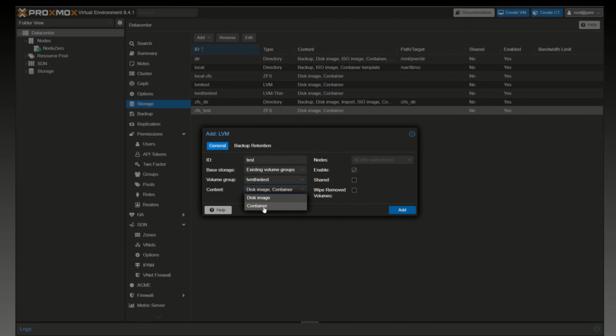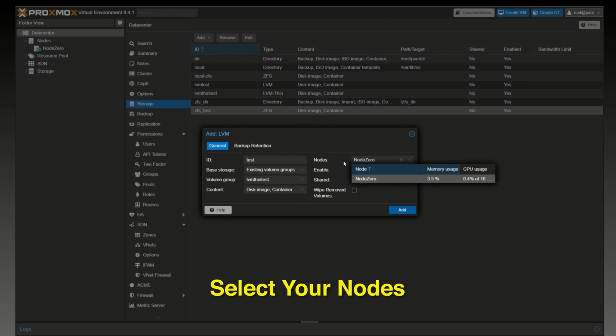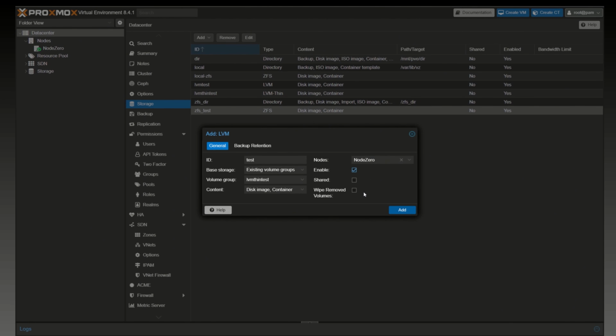And of course, you only have two options here because again, this is kind of a block storage, and then you can select what you want. And then here you will select the node, right? And then you will select enable. You select whether or not you want it to be shared. That means that more than one node can access it. And then here it has the wipe removed volume.